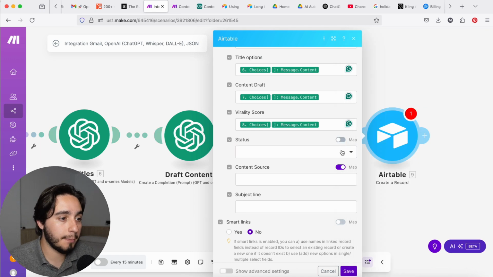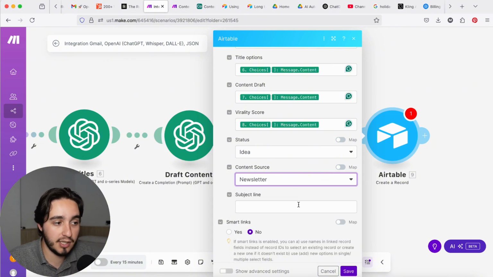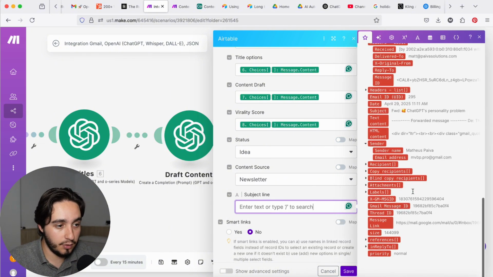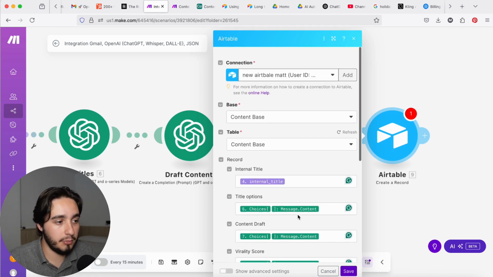Status, actually, we're not going to map status. I want every idea to come in to be idea, and the content source as well. Since we are using this for a specific newsletter content, we're going to select newsletter. The subject line, we're going to go back to our email portion and look for the subject line for the content that we're using. And this is pretty much it.